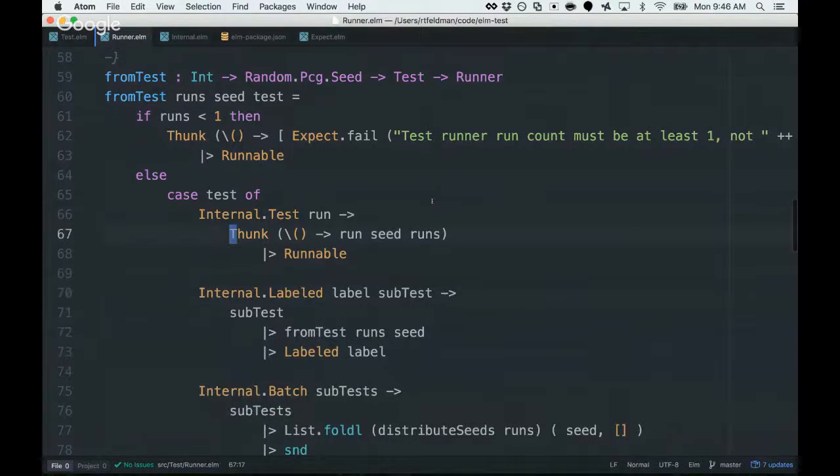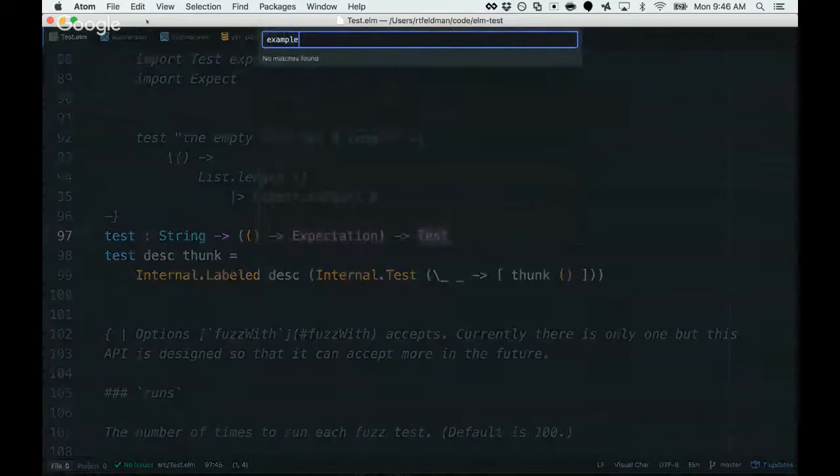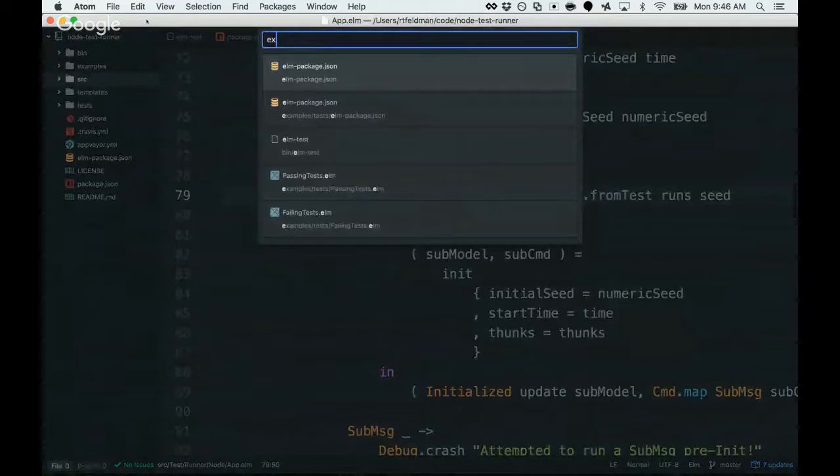Now, importantly, note that this is just taking the seed that we got and passing it through. And then this is also taking the seed that we got and passing it through. But as soon as you get a batch involved, in other words, like I have a describe with multiple tests in it, suddenly it becomes very important that I don't just pass through the exact seed that I got. Because if I do that, let's say I have, I'm going to go into an example here. Over here.